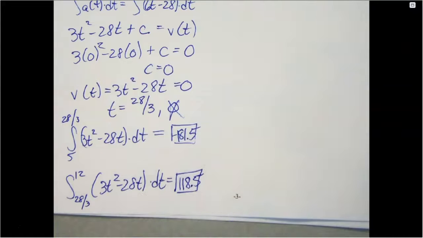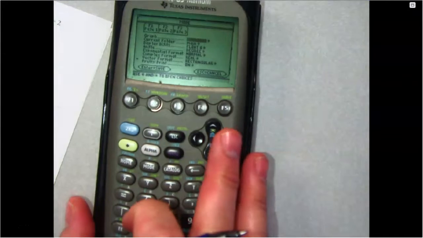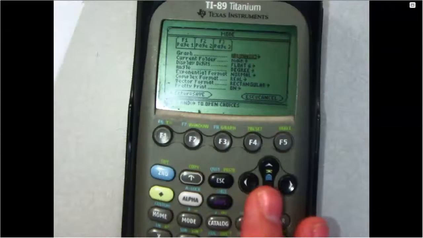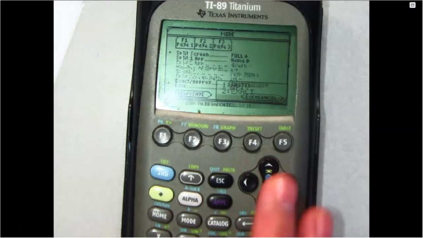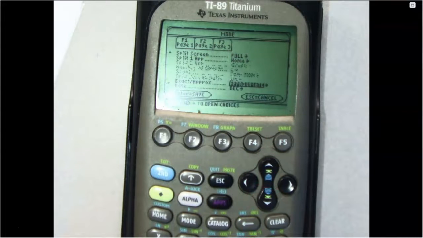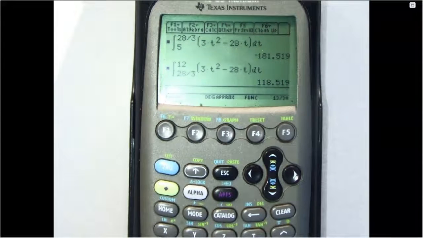Trevor, do you know how to do that? So you go mode. Yeah, scroll down. It's off the screen a little ways. Go to exact approximate. You gotta hit enter, and then you gotta hit enter again so it saves. So there's the 2 things I got.